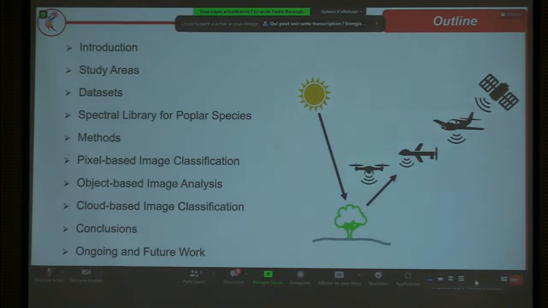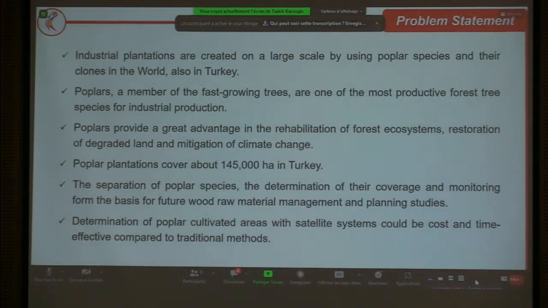And the last one is cloud-based processing of images, and we conducted it using Google Earth Engine. I'm going to present the results and explain how it works. Then I will conclude, giving my results and conclusions, and then mention the ongoing and future work.